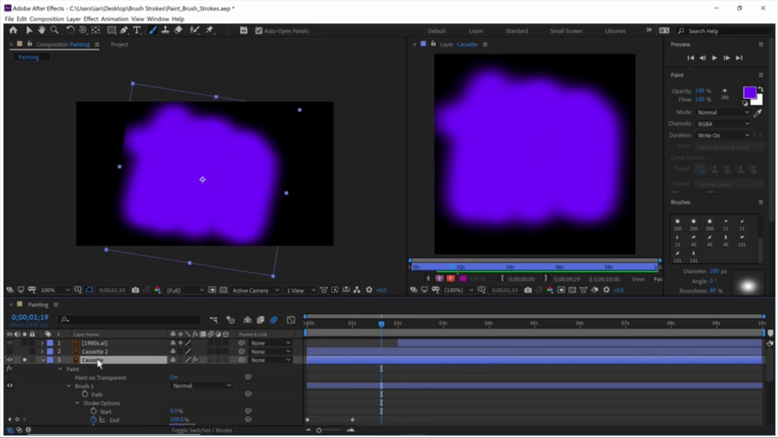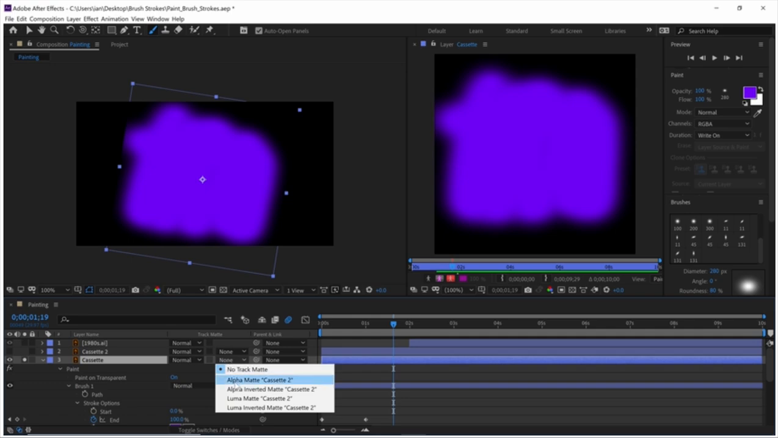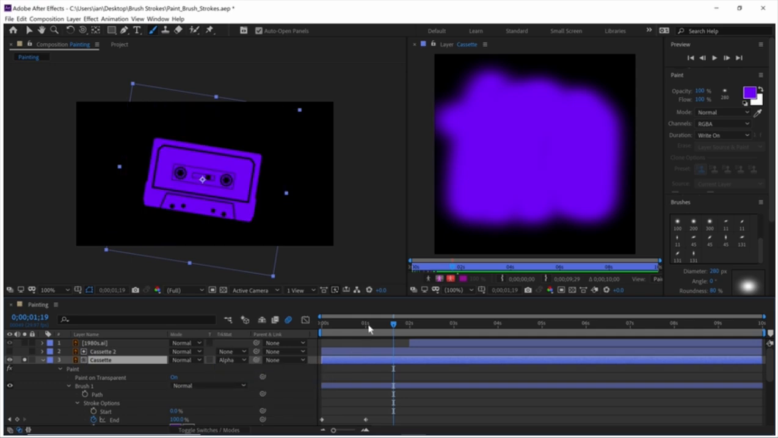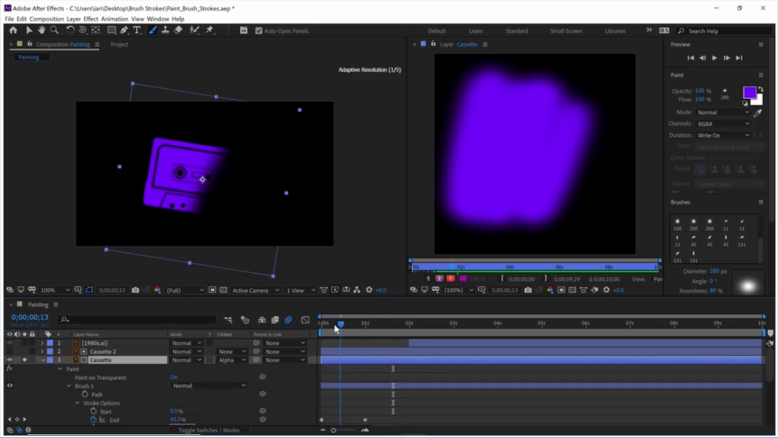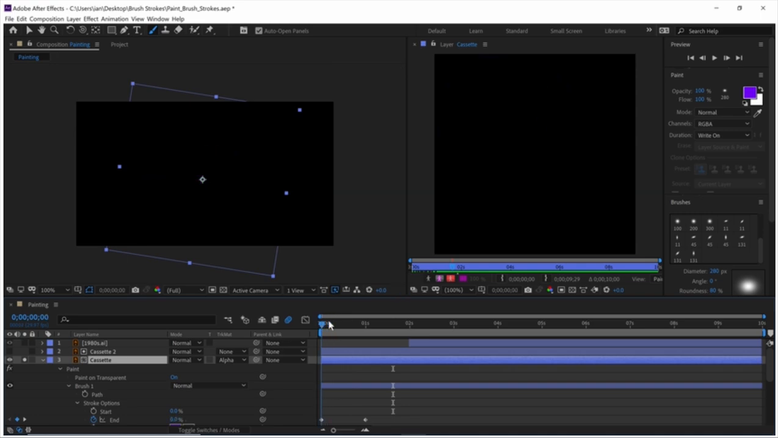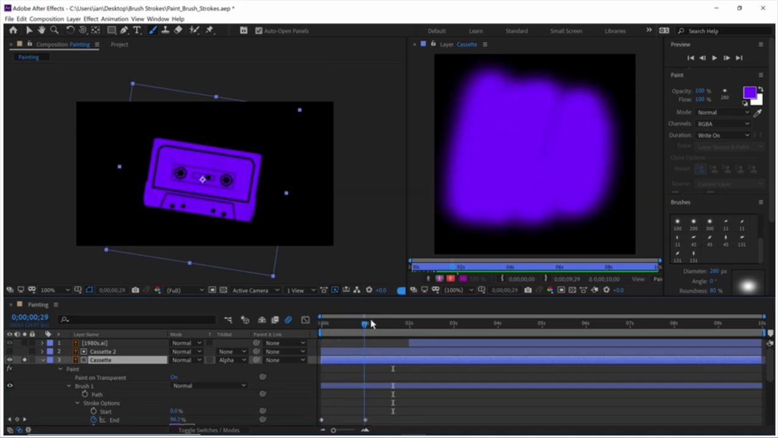But I want this brush stroke to be the fill for the cassette tape. So I'll toggle my switches and modes and go over to the track mat and click on the drop down and choose Alpha Matte Cassette 2. And so now as I scrub through, you can see the paint strokes are actually revealing the cassette tape.